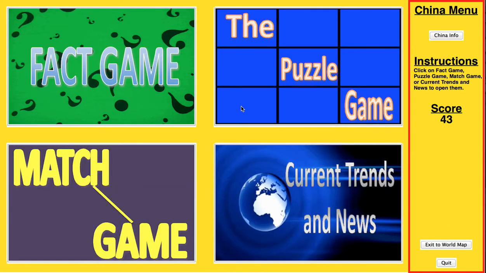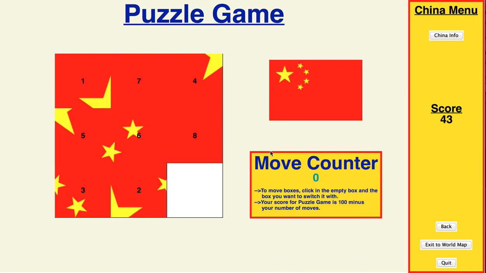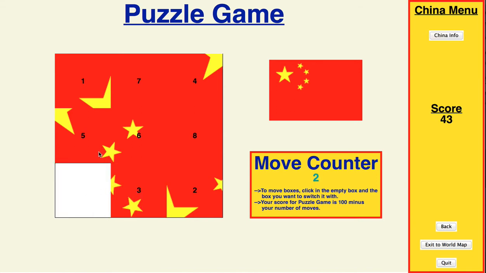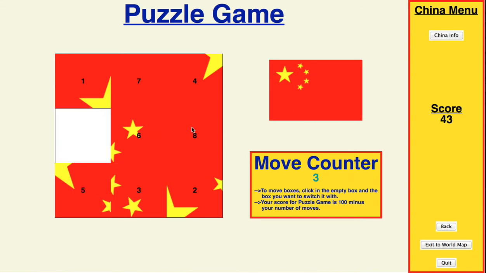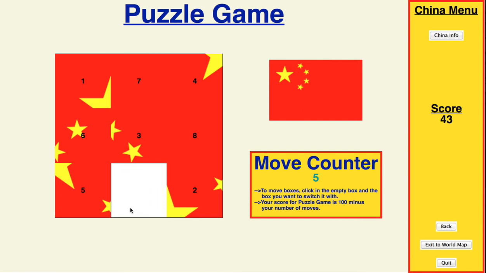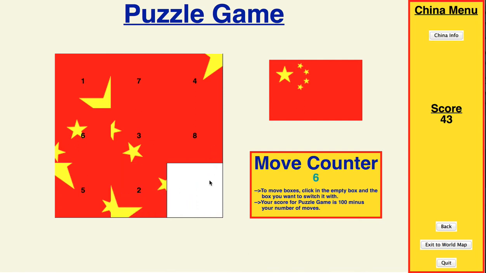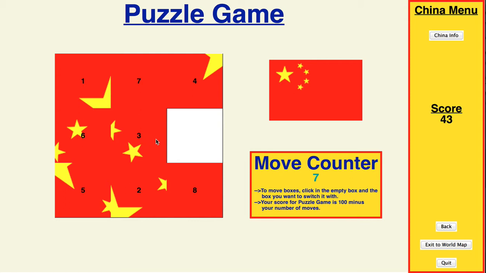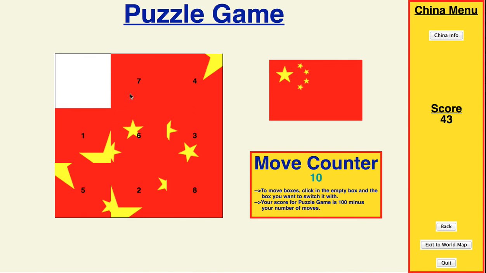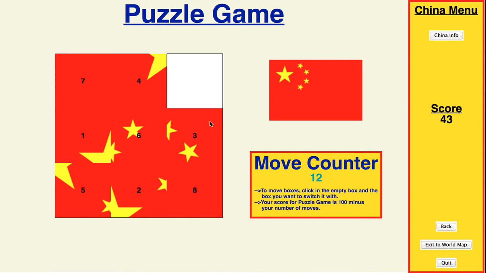So if we go back to the country menu, we can play the next game. So this is puzzle game. We can see a similar instruction box right over here with a move counter. Here we want to get our 8 puzzle to look similar to the flag over here. You can see the instructions here. It says to click in the empty box and the box you want to switch it with.